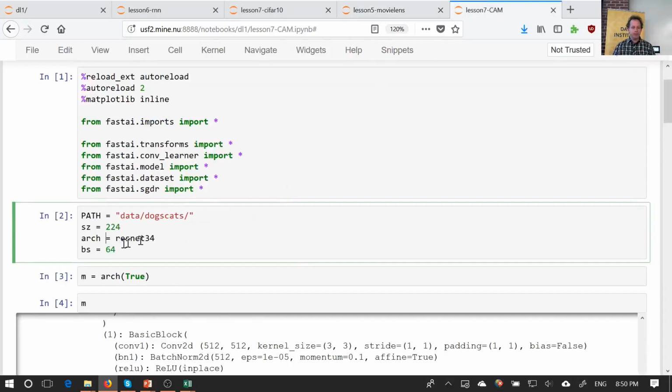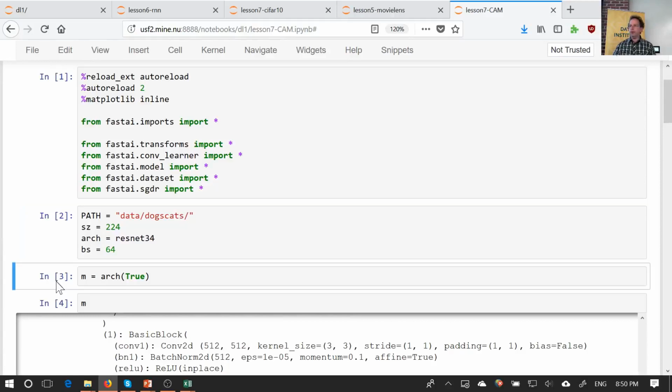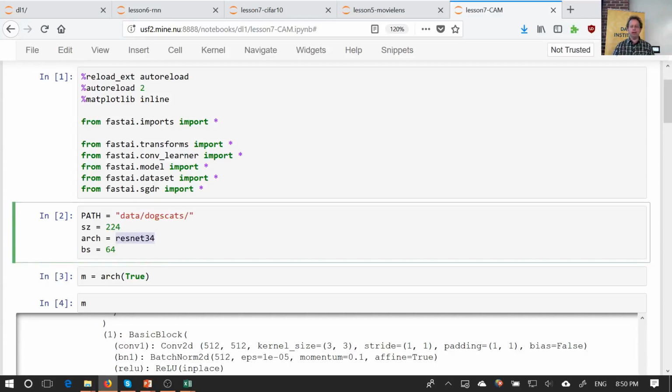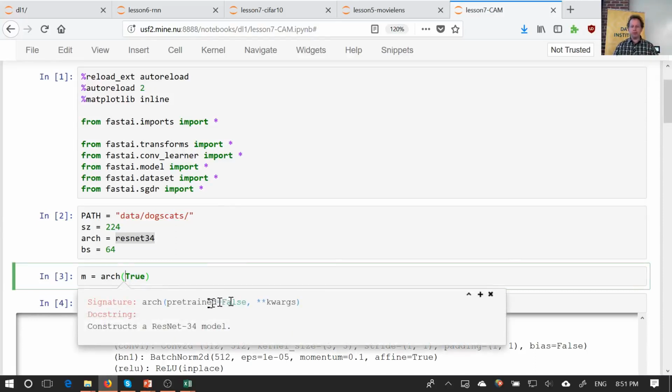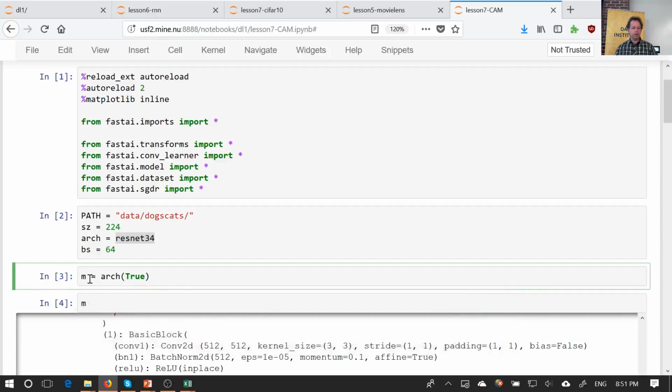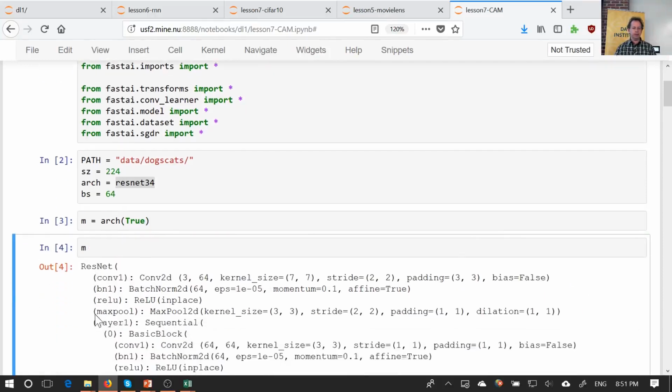Okay, so we're going to use ResNet 34. And so we're going to do this a little bit more by hand, okay? So if this is my architecture, this is just the name of a function, then I can call it to get that model, right? And then True, if we look at the definition, is do I want the pre-trained? So in other words, is it going to load in the pre-trained ImageNet weights? Okay, so m now contains a model, and so I can take a look at it like so.